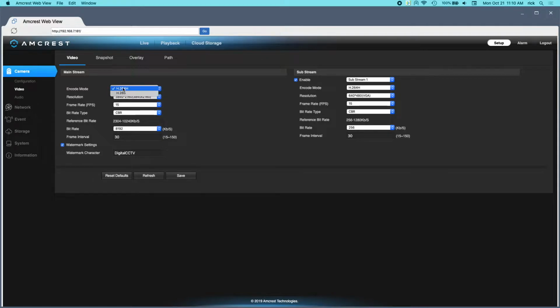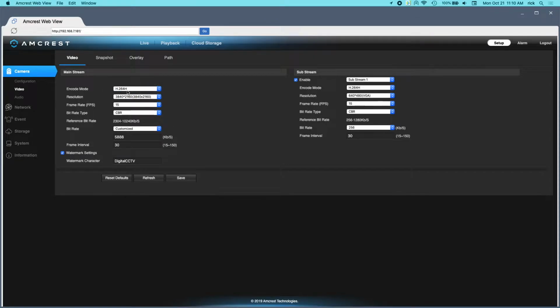So H.264 is going to be more compatible. H.265 might have a little bit better compression on it. So I usually use H.264 right now, but maybe someday I'll switch that. The resolution is defaulted to 4K, which is 3840 by 2160, and you can change that to 1080p, 720p, and a bunch of different resolutions in between.